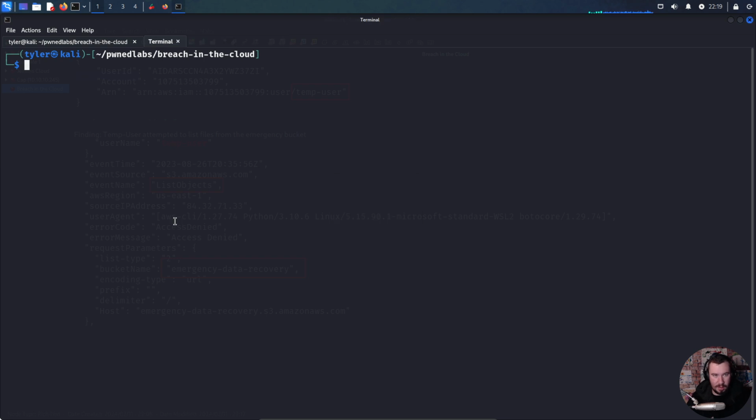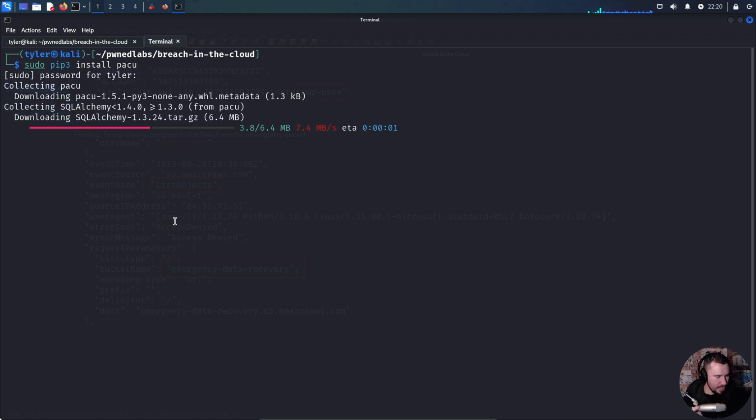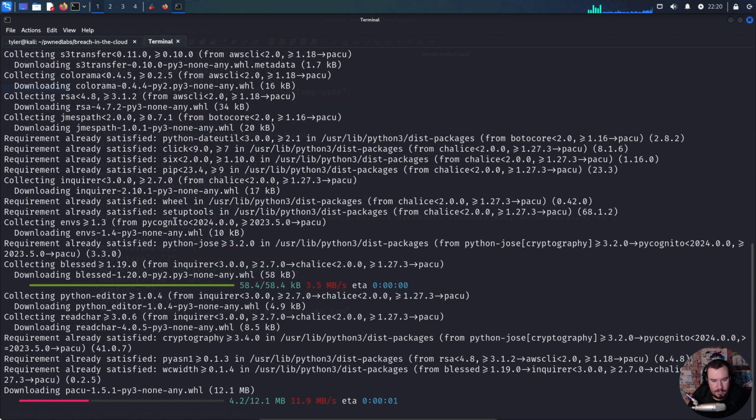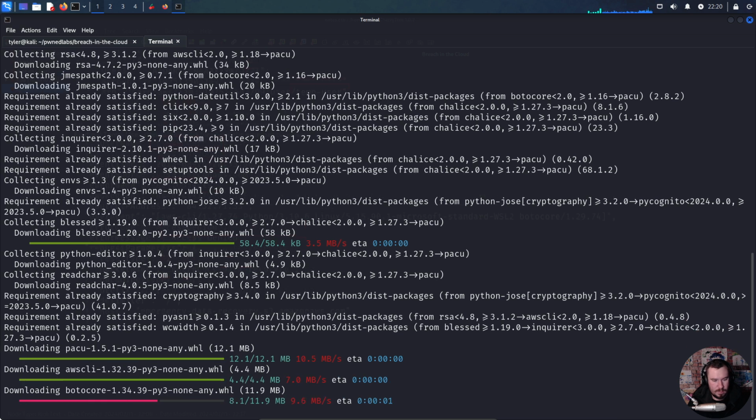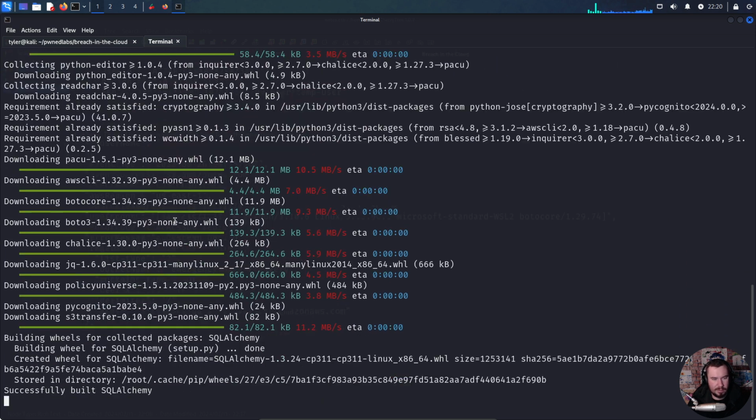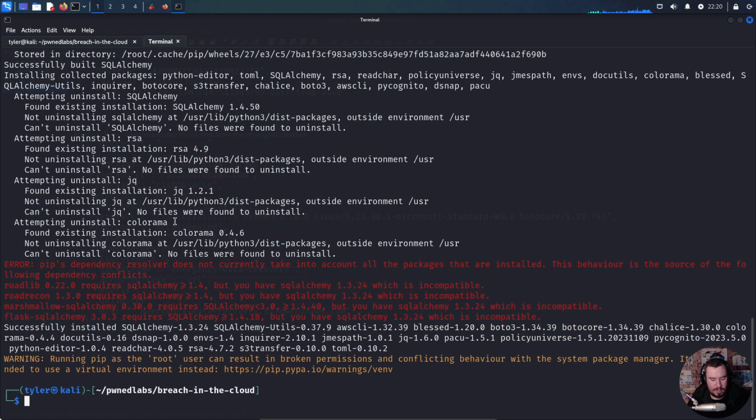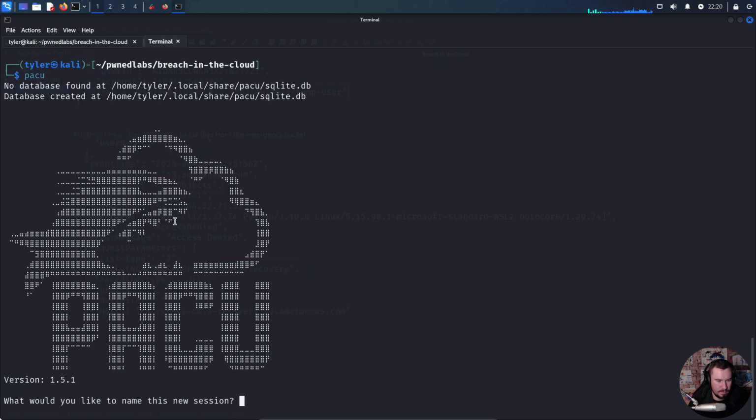Pacu is a tool developed for AWS pen testing by the greatest pen testing firm on the planet, called Rhino Security Labs. We'll do sudo. They might be using Pacu, I don't know. The screenshotting tool I use, Butler, is Lightshot. So let's download Pacu. Pacu is kind of like Metasploit for the cloud. Once again, developed by Rhino Security Labs.